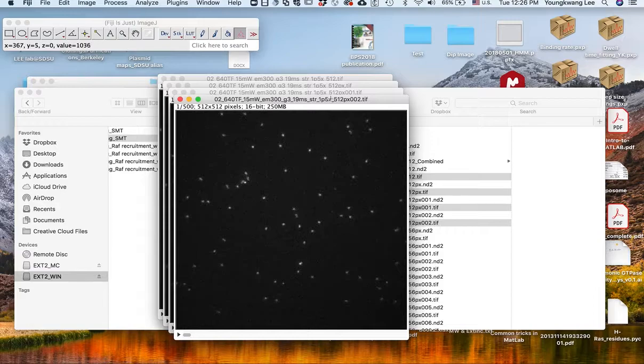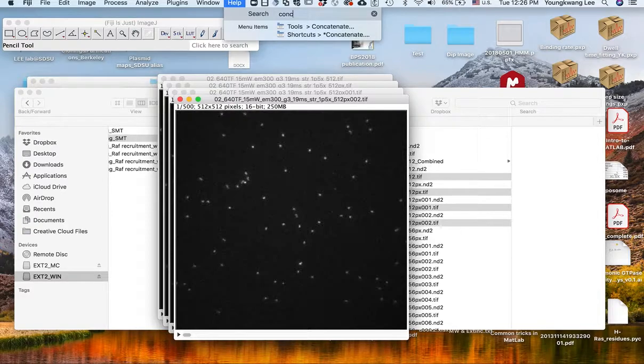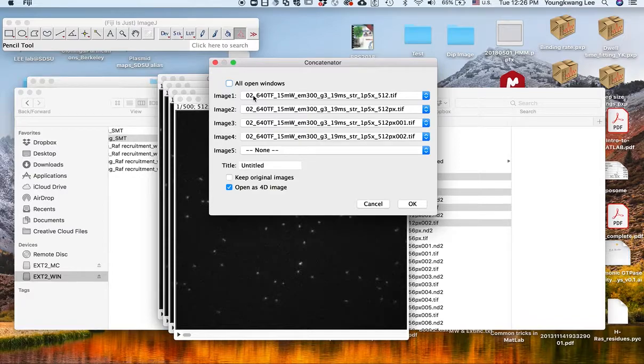The first thing I'm going to do once images are all loaded is combine these images. There is a function called concatenate. I'm gonna run this function to combine all 4 images into one. I don't need to keep the original image, so I click OK.